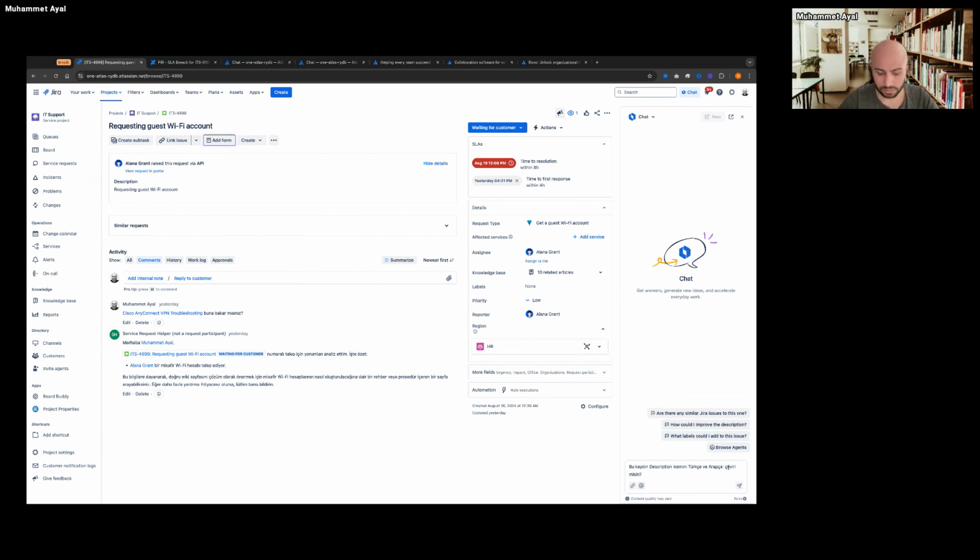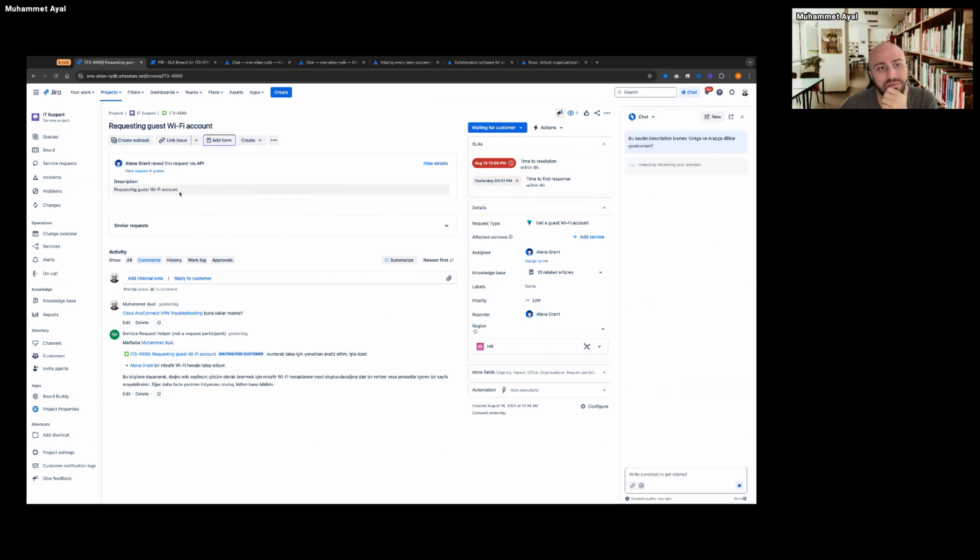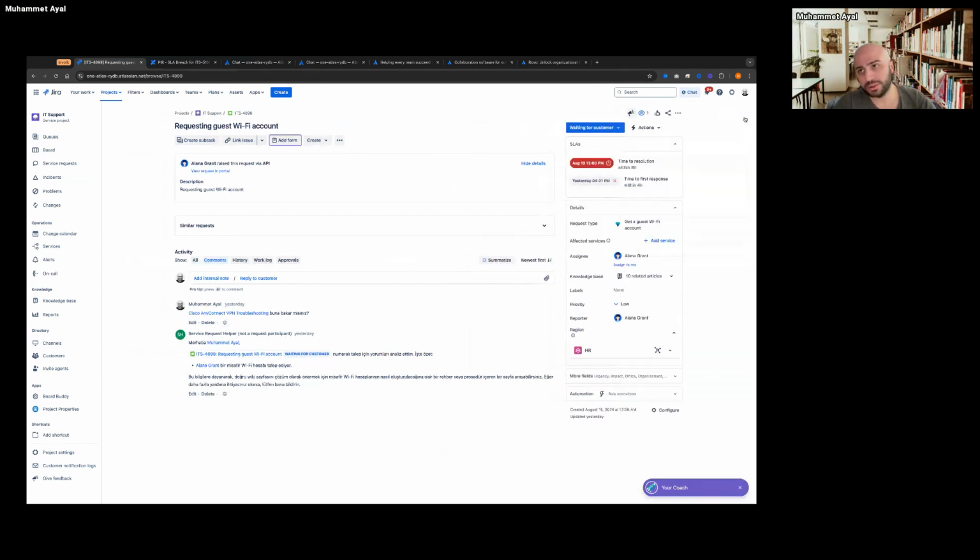Let's write Turkish and Arabic like this for a better prompt. Look, it says requesting guest Wi-Fi account here. Let's say you are using this at IKSM. To the Robo, you are going to input a prompt like this. Of course we entered a manual prompt, and I translated it into both languages. You can translate it into any language you want, supporting many, but we did this manually.